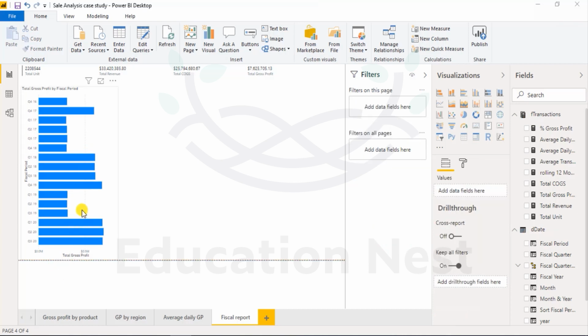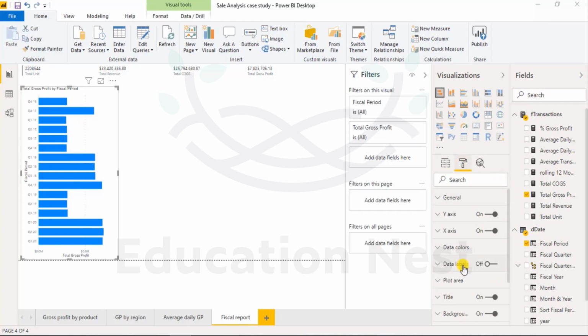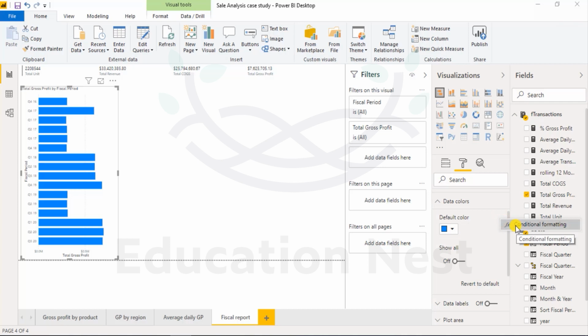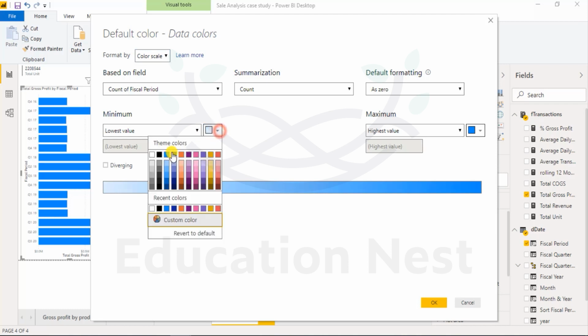We can apply conditional formatting to represent higher values in one color and lower values in a different color. Let's go to the format tab. You can do this by using data color. If you see the 3 dots, just click on the 3 dots and select conditional formatting. You can apply the color on the lowest value. If you want a different color, you can change the color.